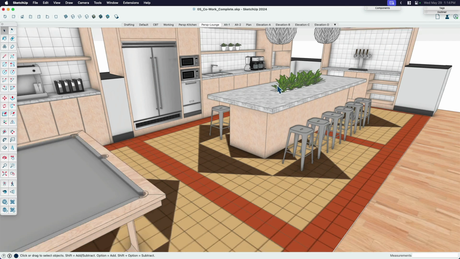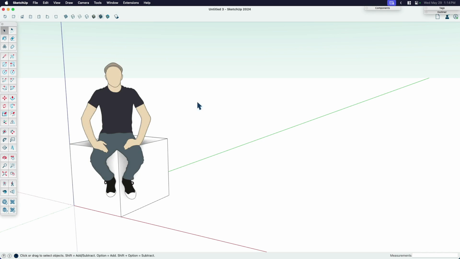So I want to start, you can start in a few different places when we talk about people. Obviously, when you start a new model, like if I start a new one here, we have a default scale figure. Now, that's great as a starting point, but I don't think most people use the scale figure in their actual drawings. It's kind of just there as a placeholder.